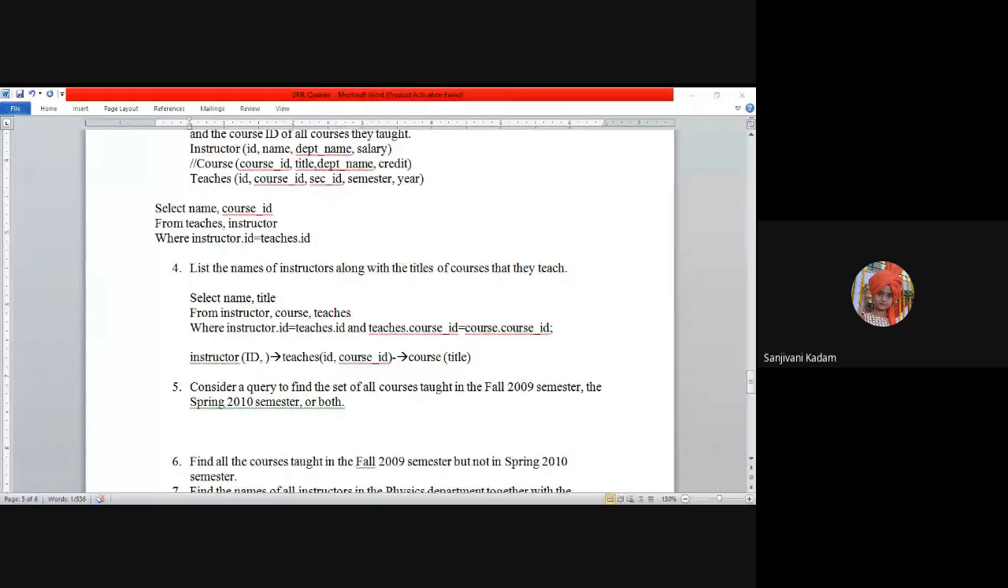So try to solve the fifth query and let me have the answer. Consider a query to find the set of all courses taught in the fall 2009 semester and the spring 2010 semester. Here I have not listed what is to be displayed, so you can simply take course ID to display.